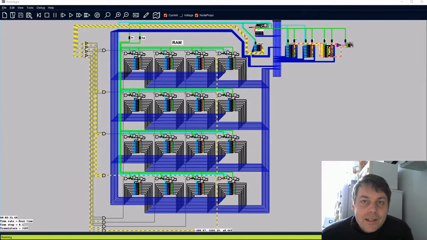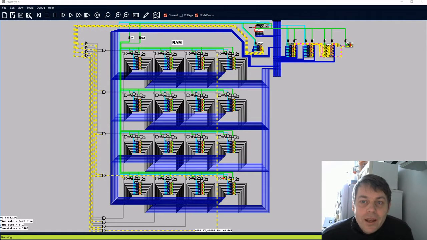In this video I'm going to explain how RAM memory works. I've added a RAM circuit to the model CPU.